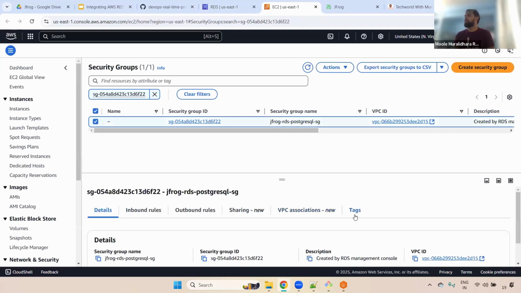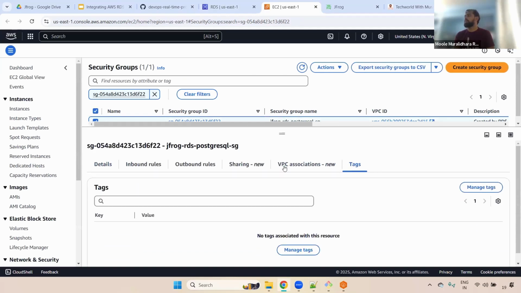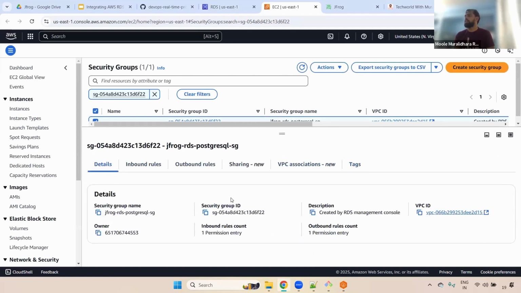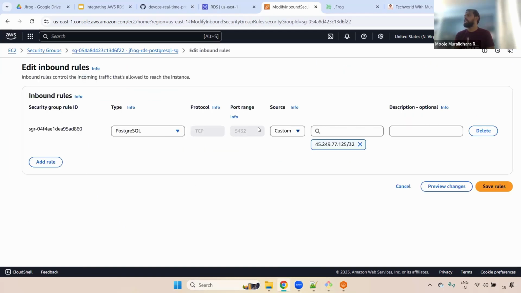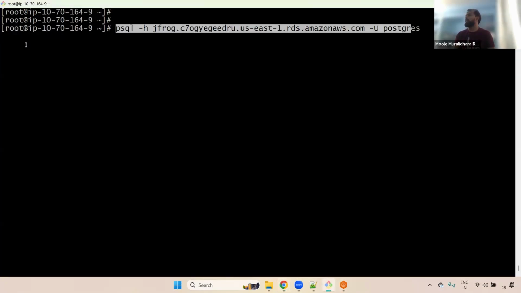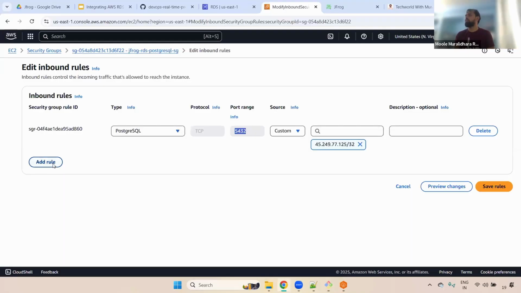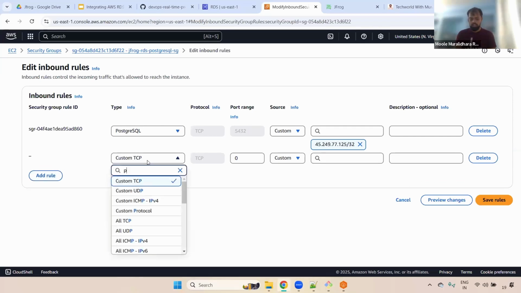Now it is loading. Go to the tags. So not the tags, sorry, details, inbound rules, edit inbound rule. If you see here, it is enabled on 5432 only for my public IP. But the thing is, I'm trying to access using my private server, right? Then what you have to do, go to add rule, PostgreSQL.